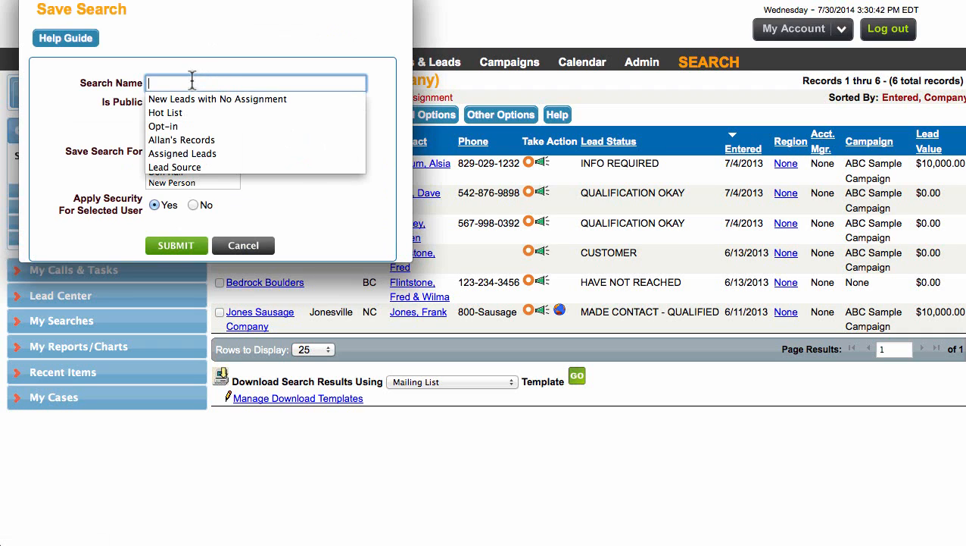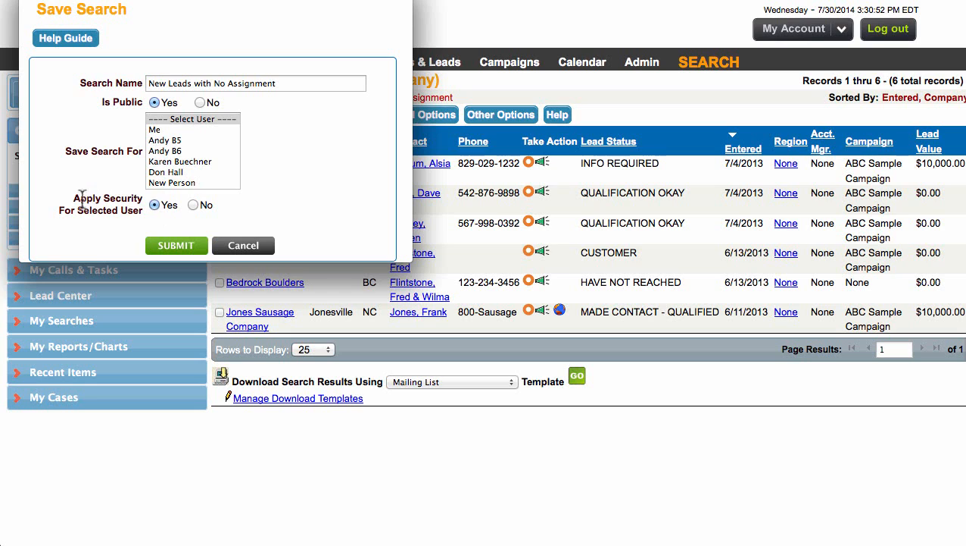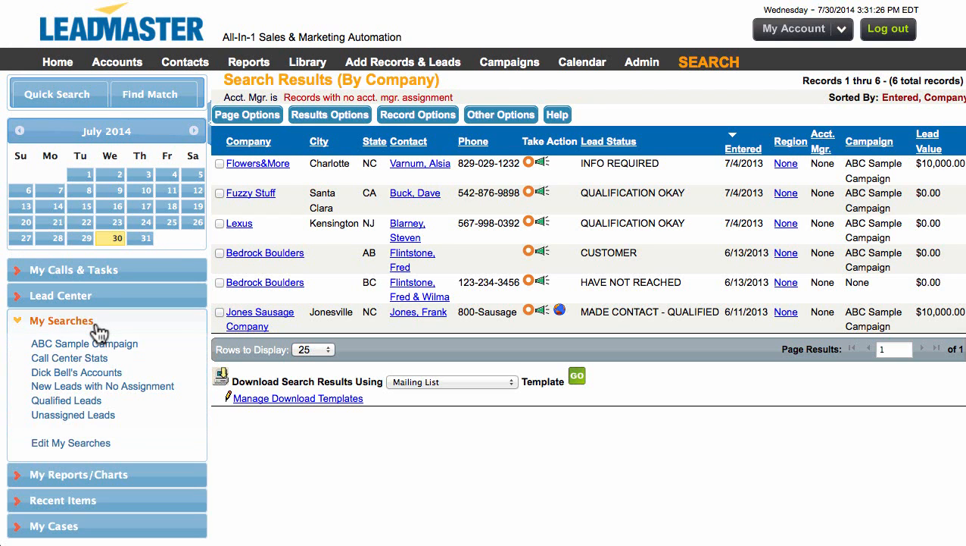Give the search a name. I'll say New Leads with no assignment. Make it public, and then apply security for selected user. You're going to say No. And then save it for a particular user. I usually always select me. Then click Submit. And now if I go to My Searches, I can see New Leads with no assignment right here.